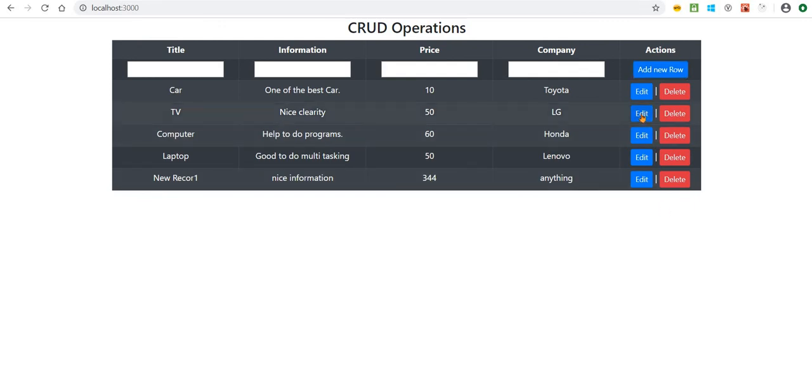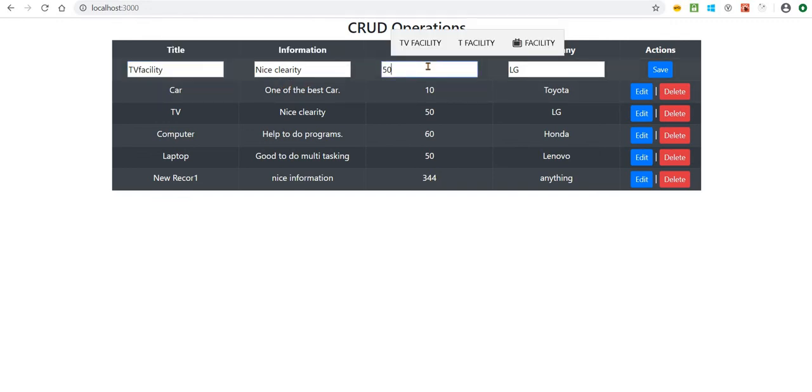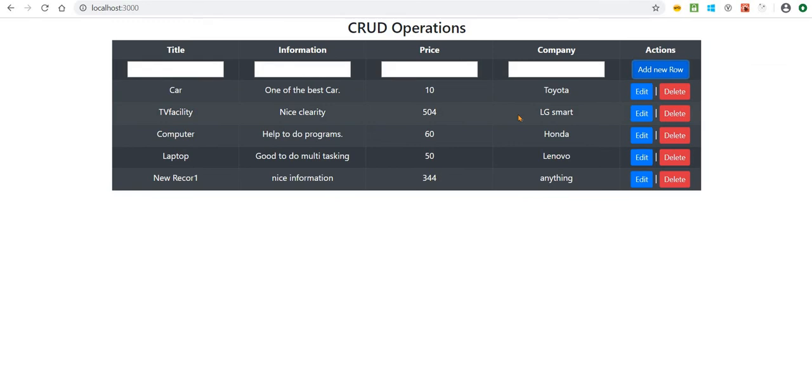So if we edit again, facility 504 LG smart, and if I click on save, it should update the second row. Yes, it is updating the second row, and fields are empty, and again reset to the add row. So this is what we were expecting, and now we have implemented our CRUD operation with the help of the context API, React and Bootstrap.